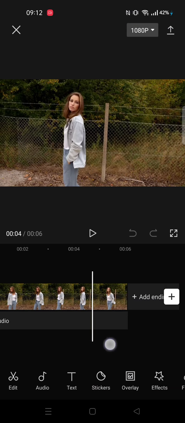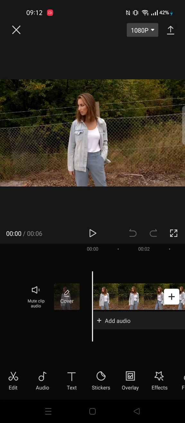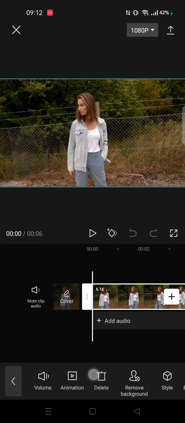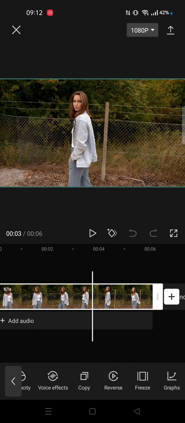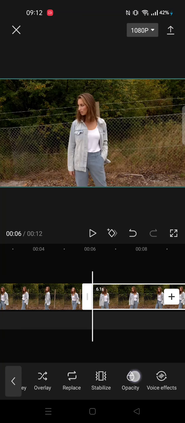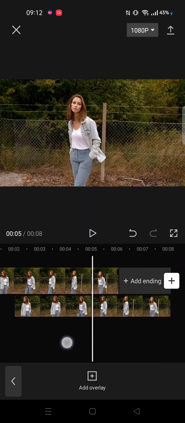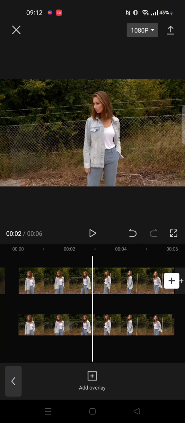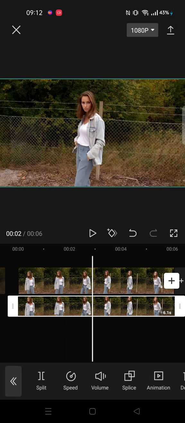And now you have a 6 seconds video duration, and select the main video, the layer video, and make a copy and change the copy layer into the overlay and set the position of the overlay like this, right below the main video.